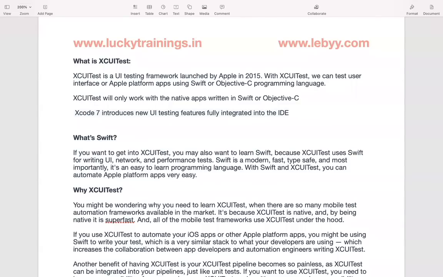Hi everyone, welcome back. So let's start our sessions with what exactly this XCUI test is. XCUI test is a UI testing framework which was launched by Apple in 2015. With this XCUI test, we can test the user interface of your application using the Swift or Objective-C programming language. So internally, the language that we need to use for this XCUI test is Swift or Objective-C basically.